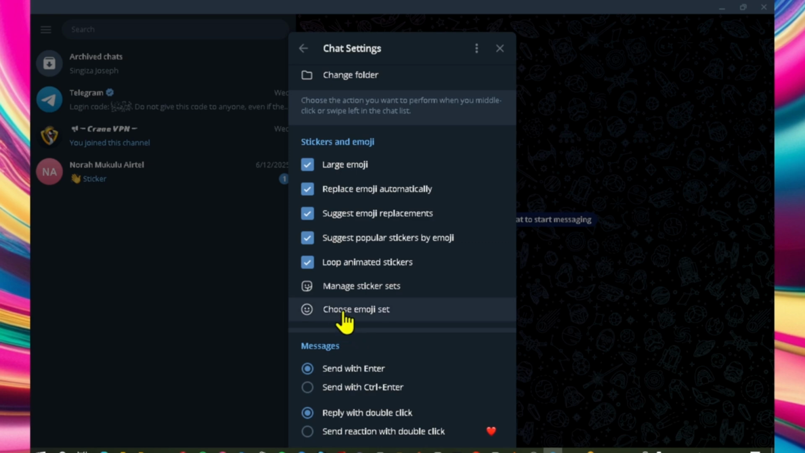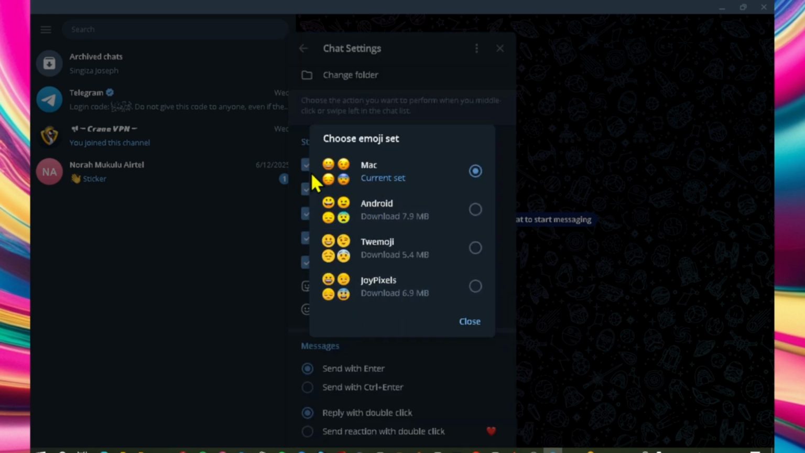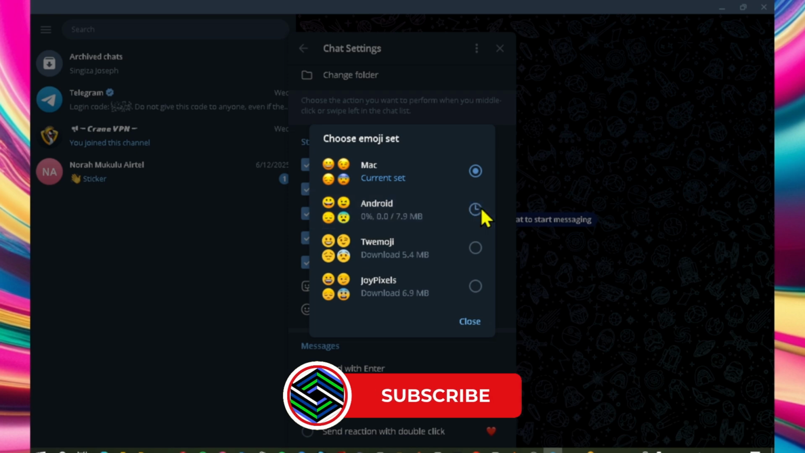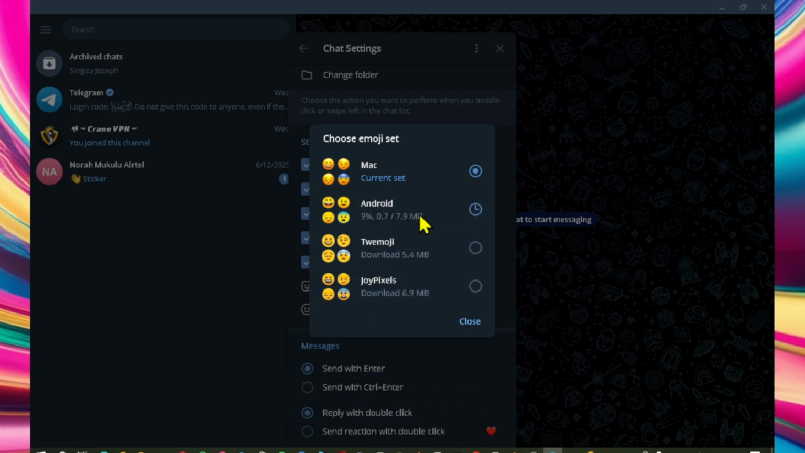Okay, so we also have choose emoji set. So these are the current sets. We have the Mac one, the current one that I'm using. There is the one for the Android, all these sets. So currently the Android one is downloading.